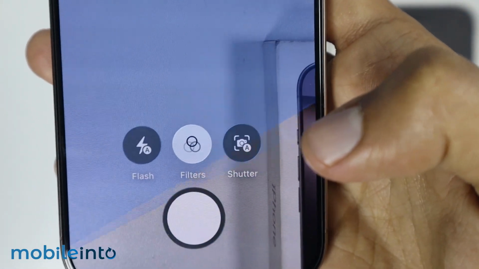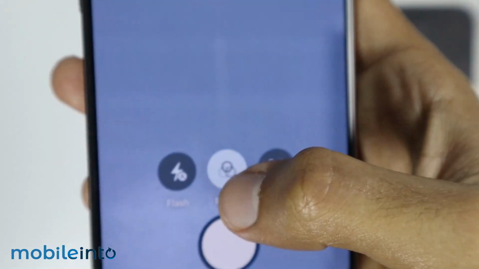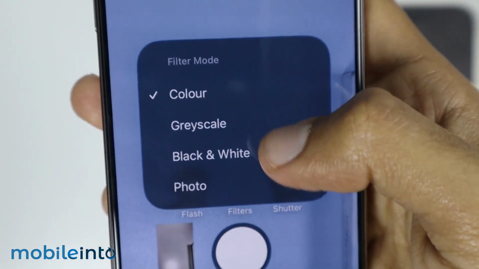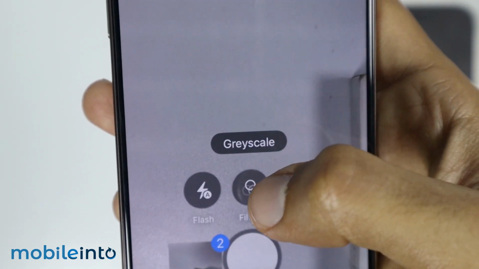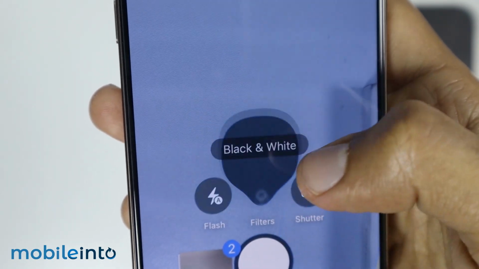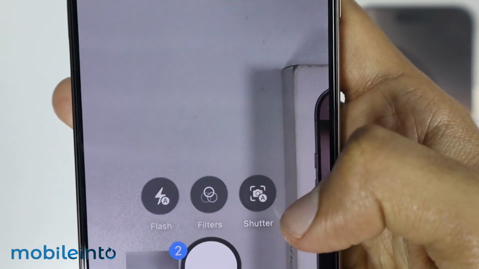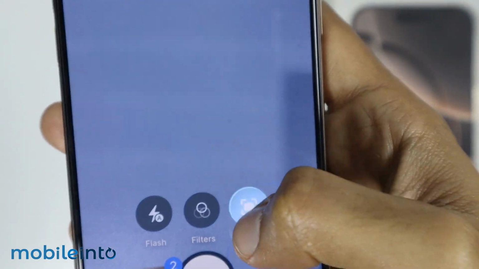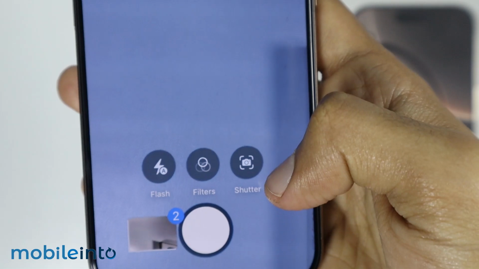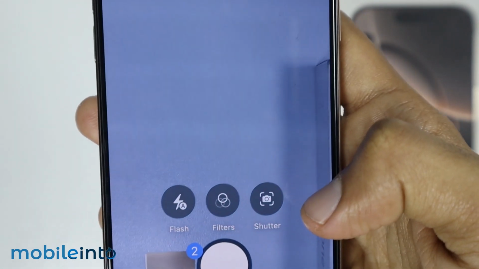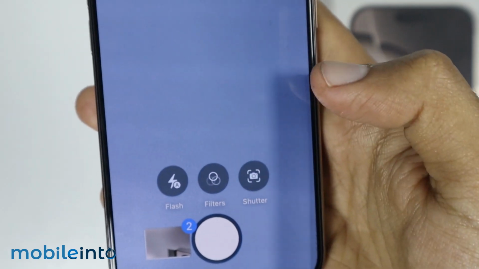Now at the bottom of the screen, you will find the shutter button and the option to enable the flash. Also, you have the option to apply filters to your scanned documents. You have the option of grayscale, black and white, photo, and color. And finally, you have the option to enable or disable the auto shutter. Now, if the auto shutter feature is enabled, your iPhone will automatically scan the document as it fits the camera frame. For now, I will disable this feature.